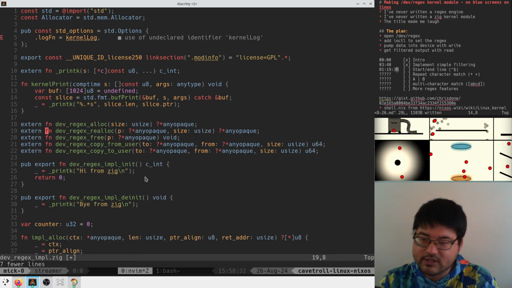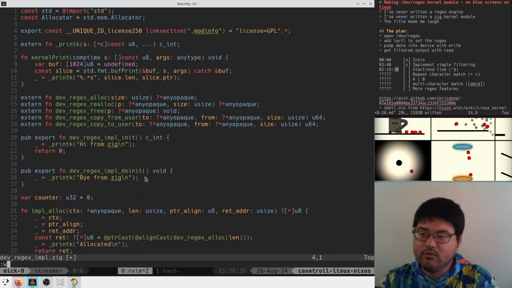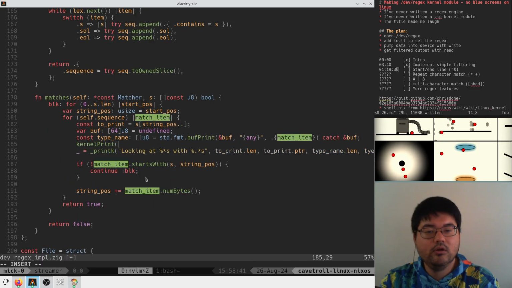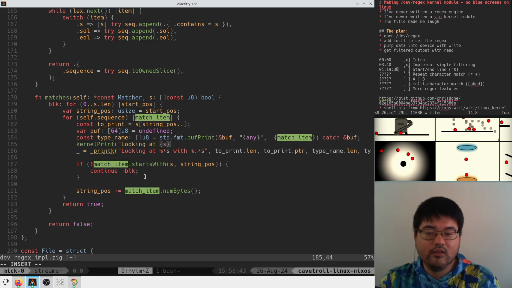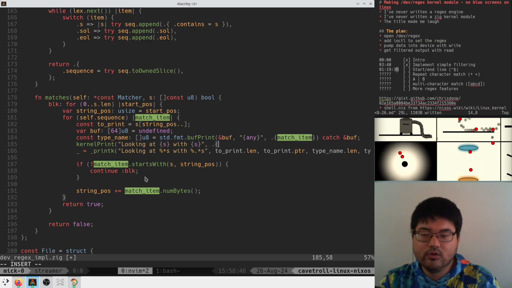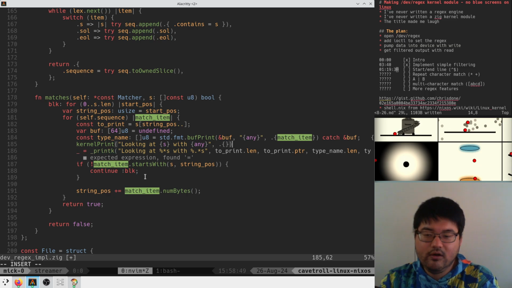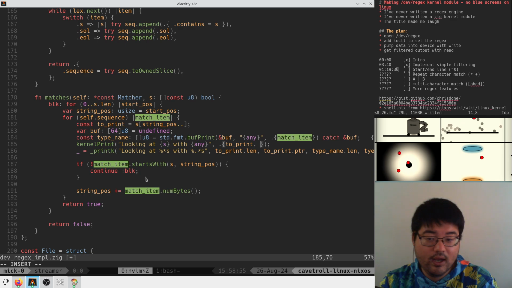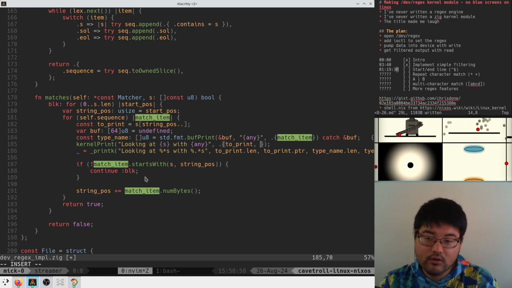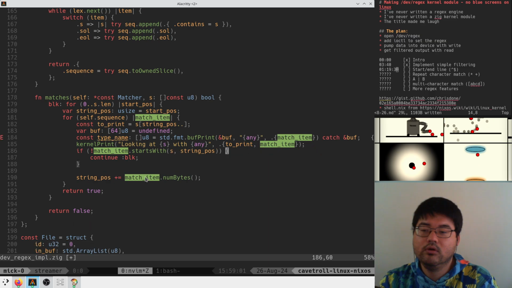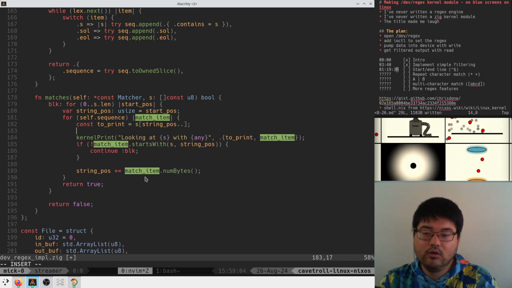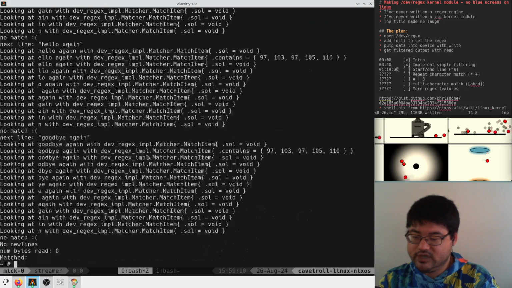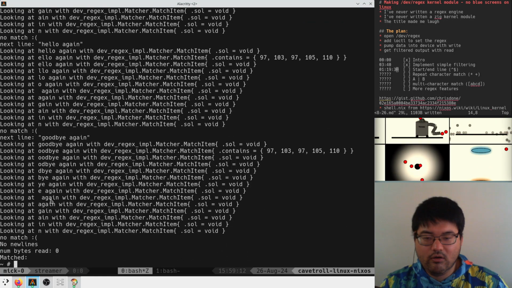I don't even have to hook up kernel log, to be honest. I can just type kernel print instead of doing print k everywhere. We will try it here. So this is going to be a kernel print looking at this with this. Hell yeah. And this is a to print, and I guess match item. Run. Test. Oh yeah. Oh yeah.